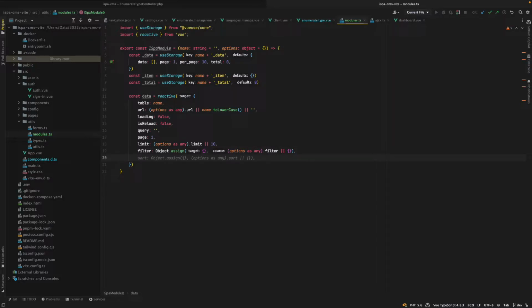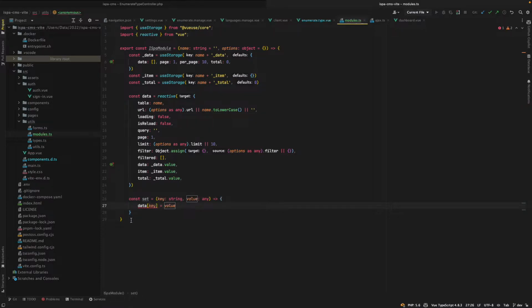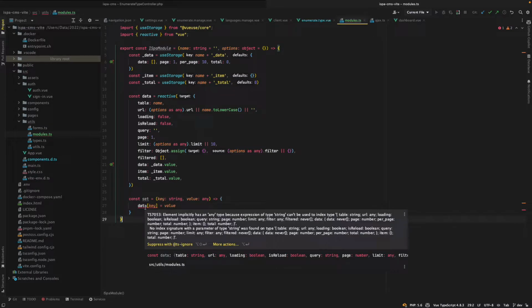And we have the filter list here, and then we have the data with the data and value, item and the total. So we have the count with the set, the key and the values, and data element can have any type, because an expression of the string can be used in the type.